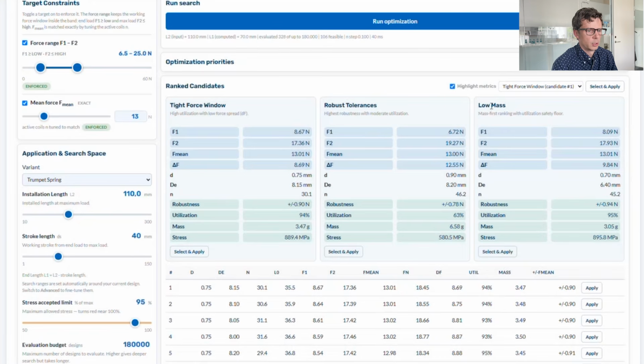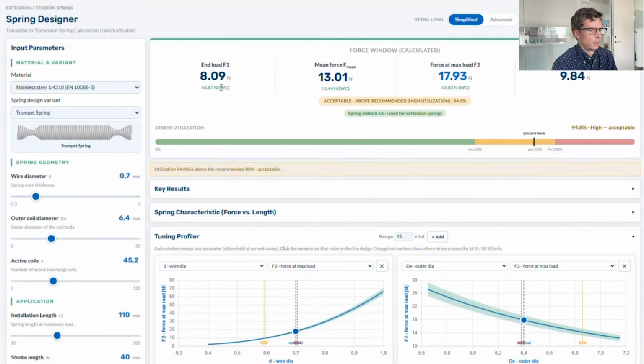If you use the low mass, then there will be a higher force deviation compared to the one with the tight force window. But if you're producing millions, then 3 grams versus 3.5 is worth saving, while the one at 6.6, I would most likely see if we can go for a different option. So I'll select that one, and then you'll get some tolerances out of the analysis that we can use in the spring model.